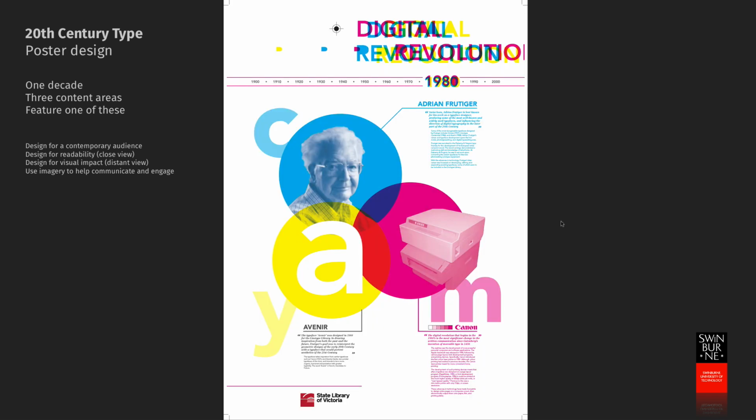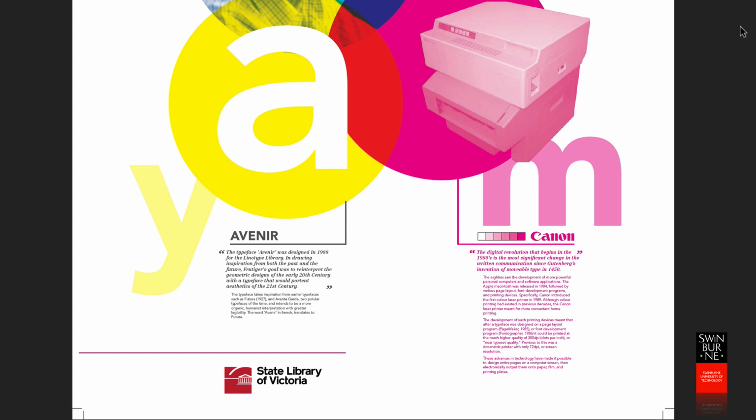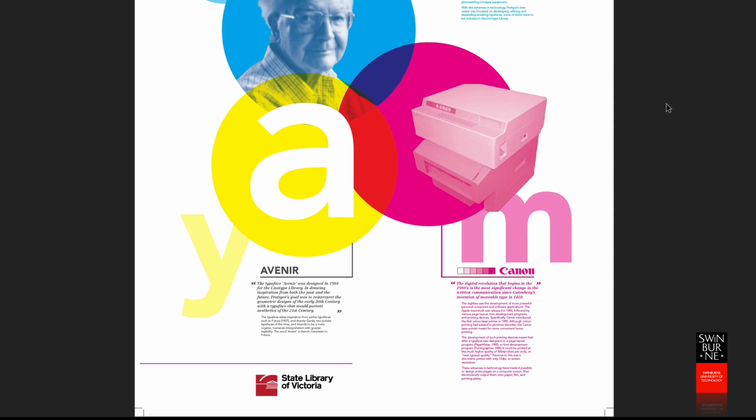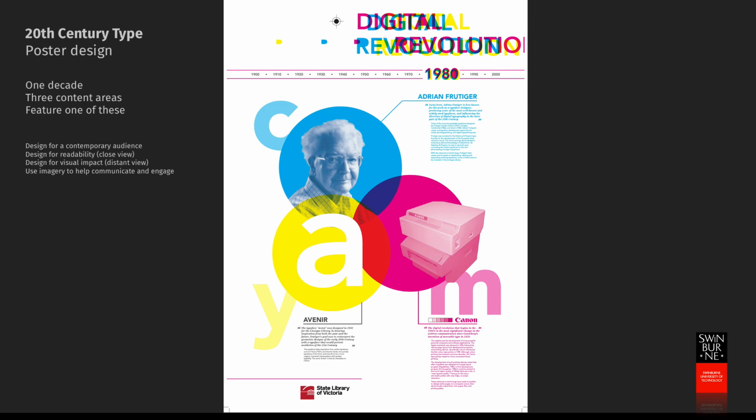This one here, Digital Revolution, featuring Frutiger Avenir typeface, and the high resolution full color domestic printers that allowed for almost typesetting quality to be available in a designer's studio. Striking use of RGB color, and that fits of course in with the printer, and cyan, magenta, yellow, K printing, and a pretty nice use of negative space and composition overall, and a strong impact across the room.